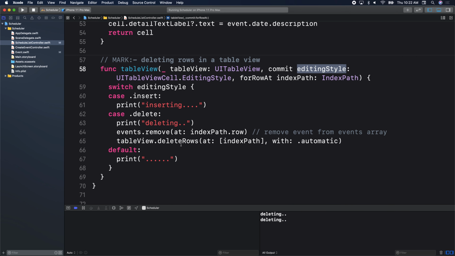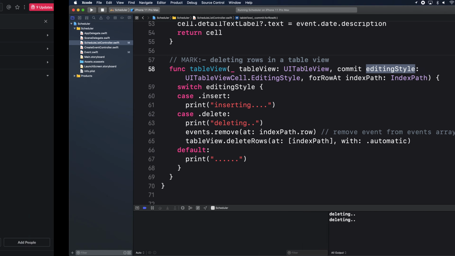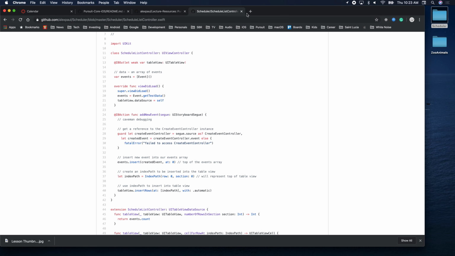So the very key method, if I want to delete on a table view, let's remember, the important method here is called commit for row. Table view commit for row. That is the data source method. Let's see where that's coming from, right? Again, this is a UI table view data source method.